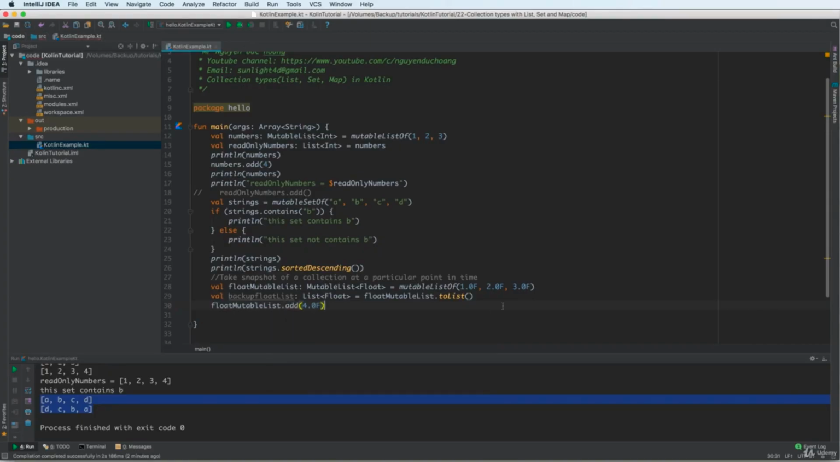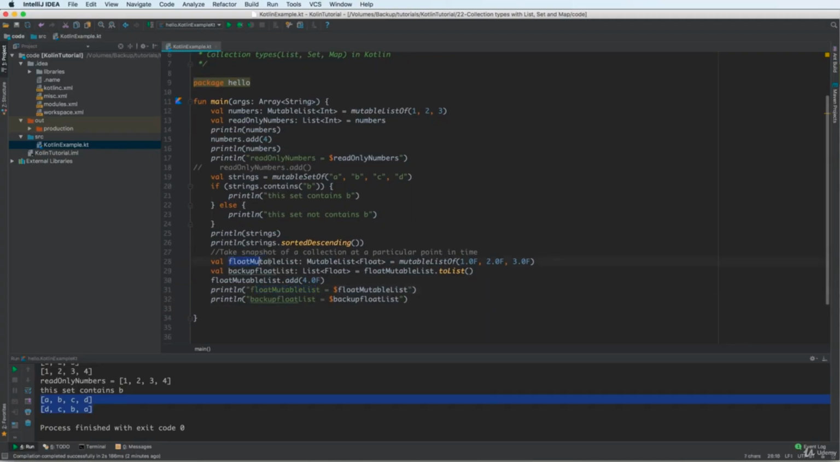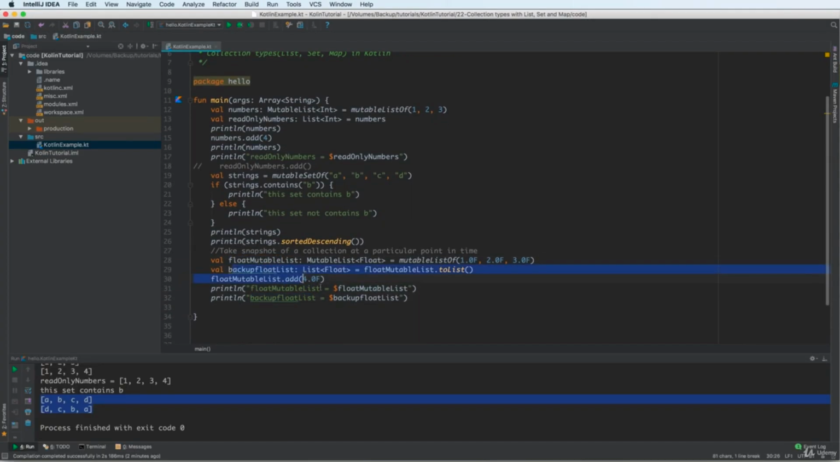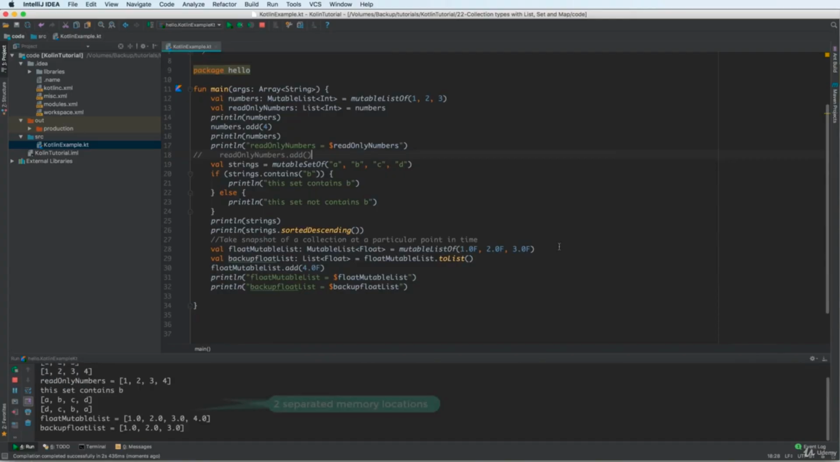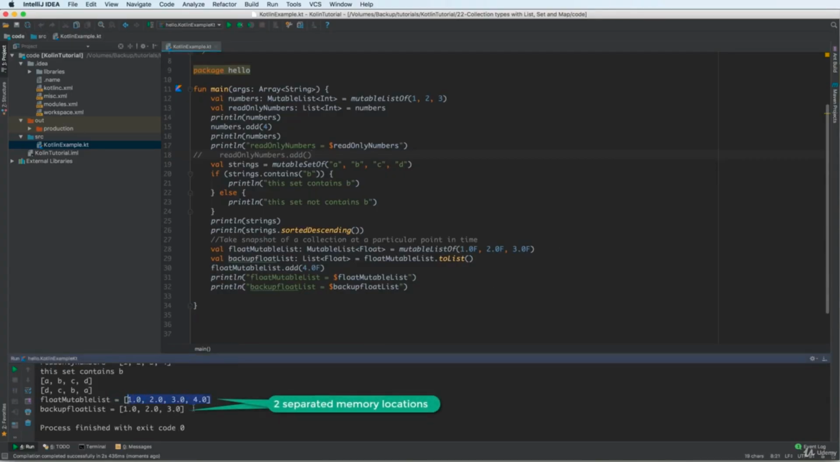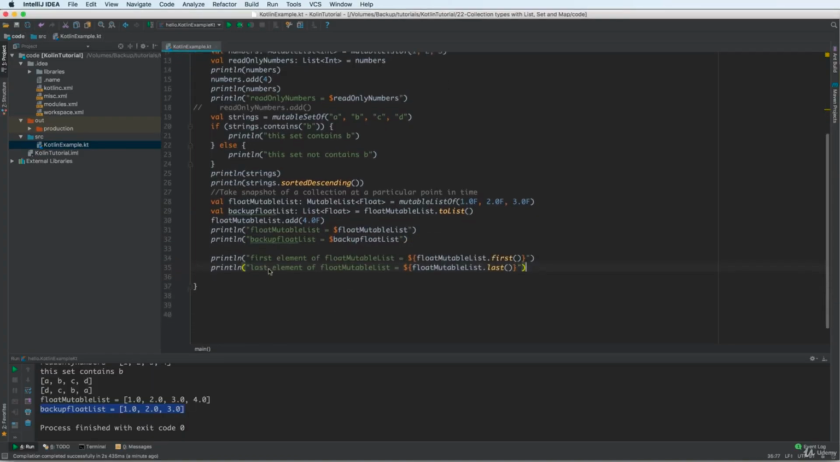Then after calling add, you can add more elements inside the first, and I will change the first and the second. Okay, you see that it is in a separate memory location. The float mutable list can be added to, and the backup float list is not changed. It is in a separate, independent memory location. Okay, so this is the way you back up some of the data.